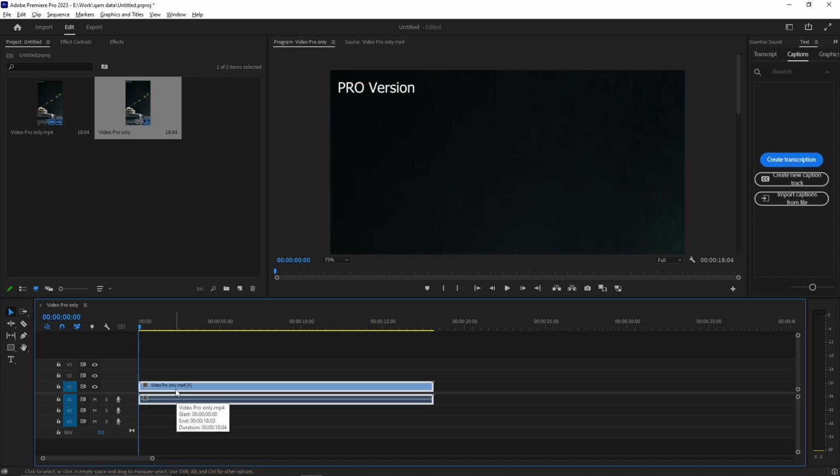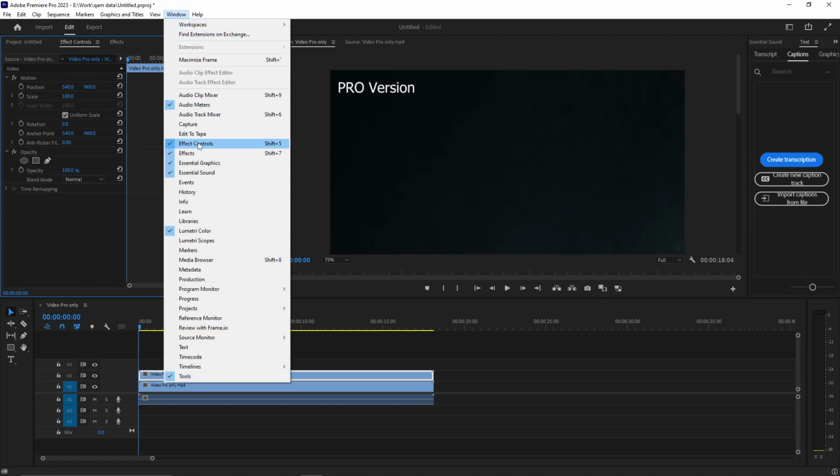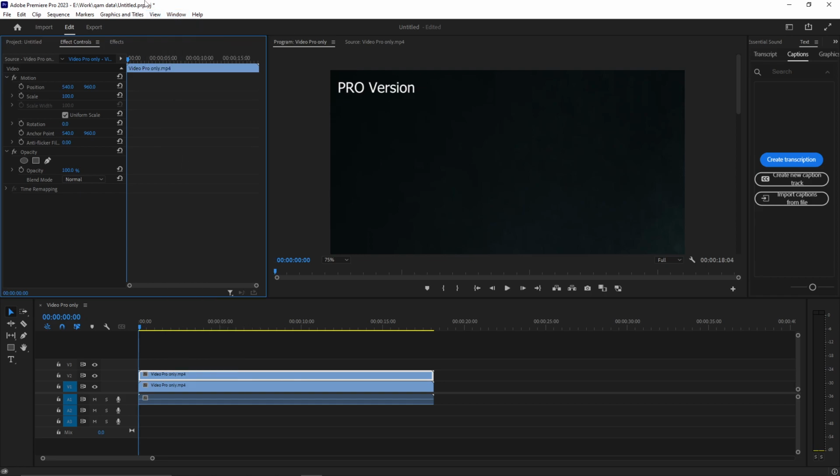I'm just going to select this one and right click on that to unlink first. Now I'm going to take a copy of this one and paste it above that. Now I'm going to select this file and go to the effects control. If you don't see the menu here, you can go to the Windows and select the effect control panel from here.